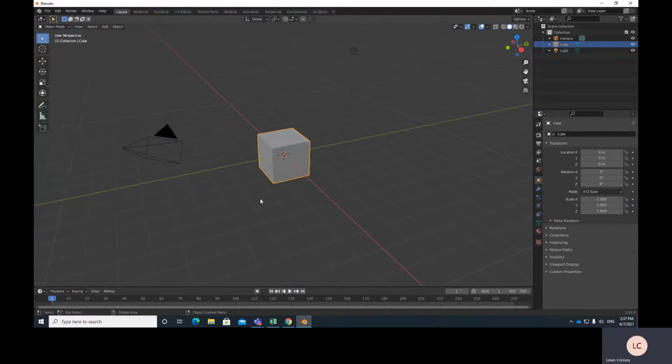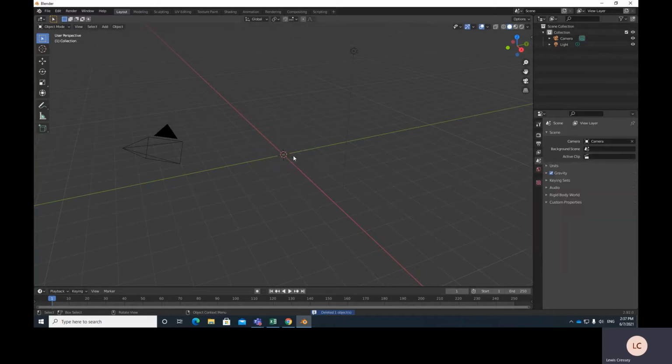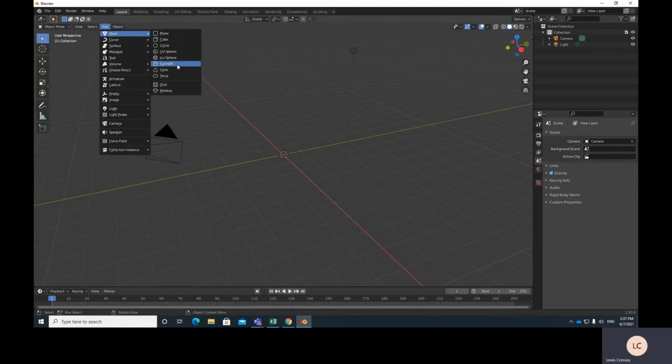Okay, so I go back to Blender, and the first thing I've got to do is delete this default cube. So I click on the cube, and then I press X, choose delete. Now I'm going to add a cylinder. So I go to Mesh and Cylinder.